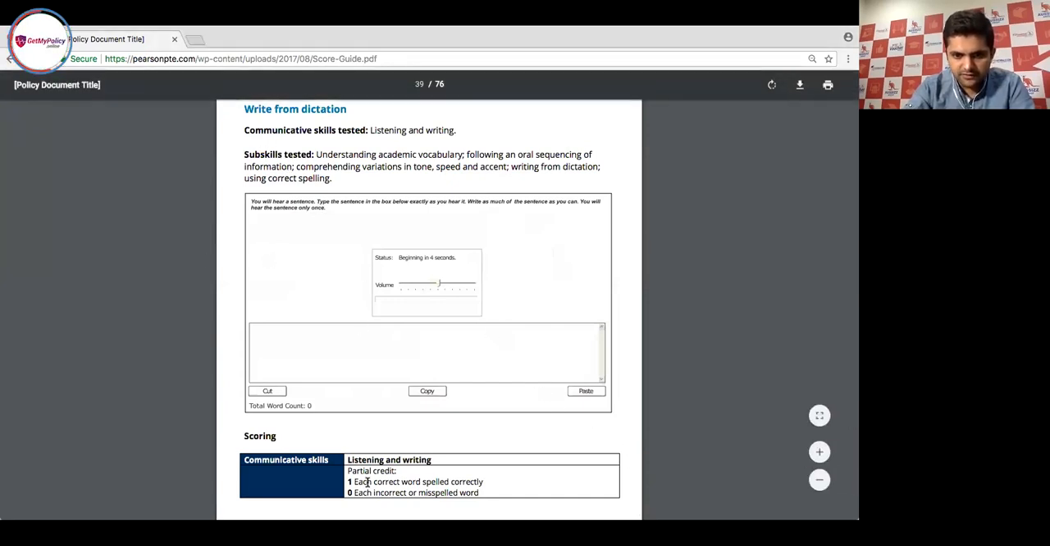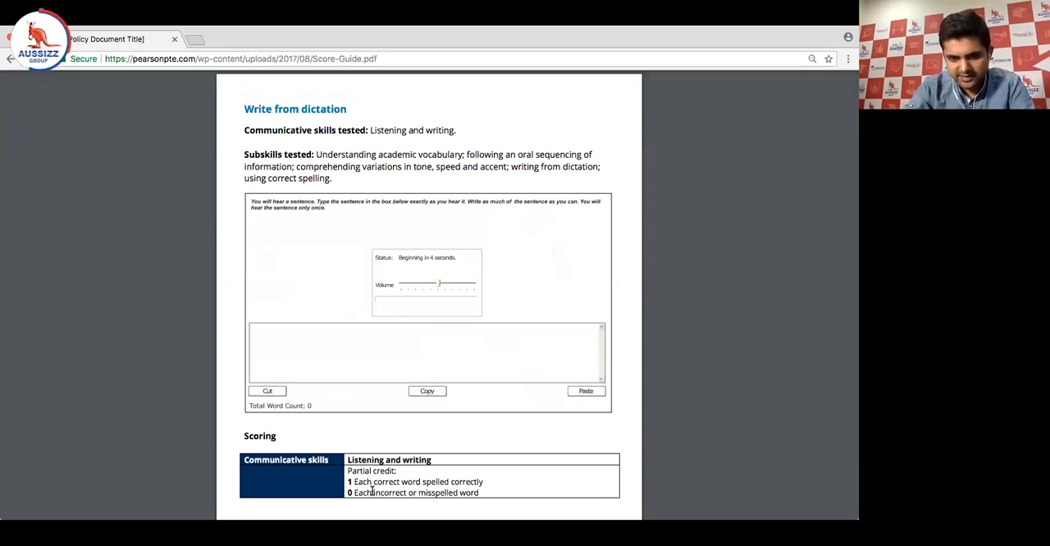Now here, if you see the scoring criteria, each correct word spelled correctly gets 1 mark. Each incorrect or misspelled word gets a 0 mark. So if you look at it from this point, yes, if you're confused and you write 2 words, you may get full marks, but then you need to also focus here on the sub skills that are tested.